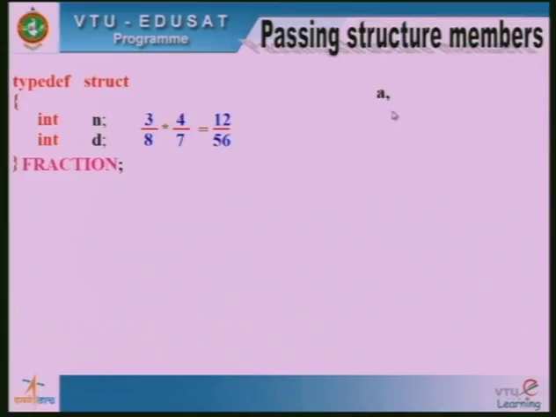Suppose I have variables a, b and c. Why do I need 3 variables? Because we have 3 fractions. I will call this a, I will call this b, and I will call this fraction c. So a, b, c are of type what? Fraction. If I say fraction a, b, c, it is an instruction given to the compiler.